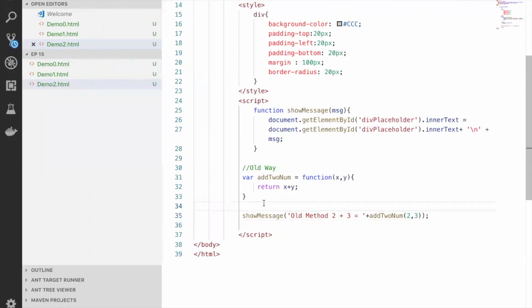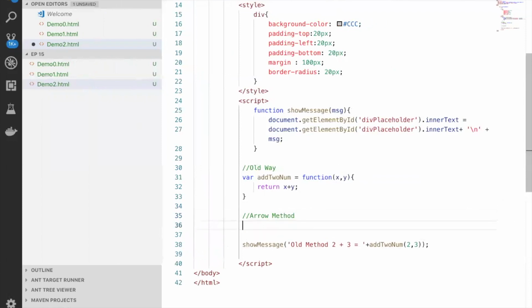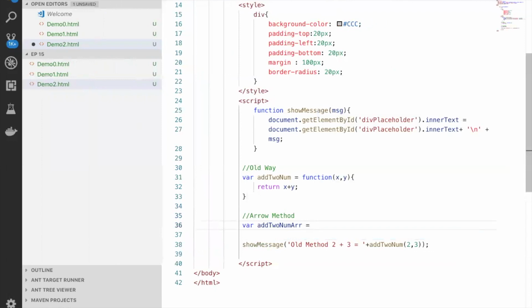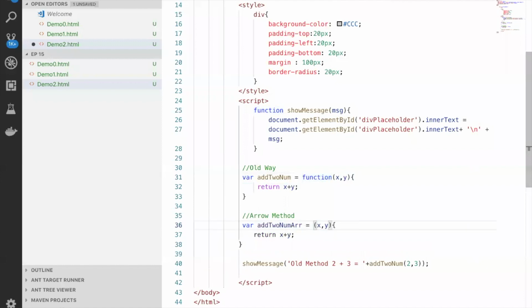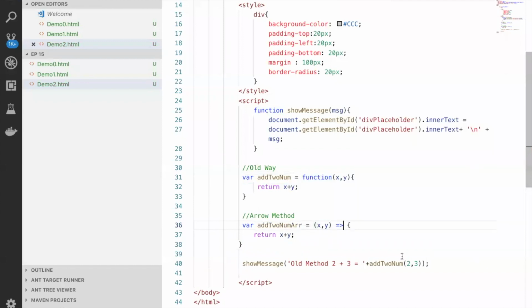Okay. Now, how to write an arrow method? Writing an arrow method is again very simple. I will say add to number, let's say arrow. Now, number one, you don't need to write the function keyword. So what I will do is copy it as it is. You cannot write the keyword function, and after x comma y, you have to use an arrow symbol, equals to and greater than sign, and this one. That's it.